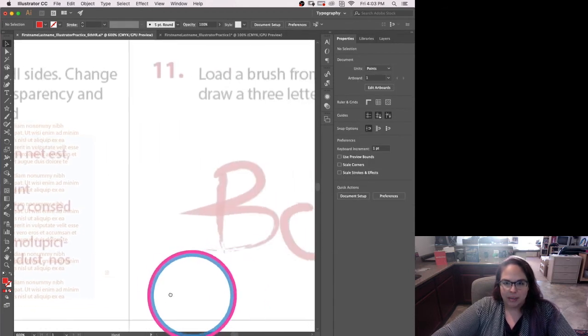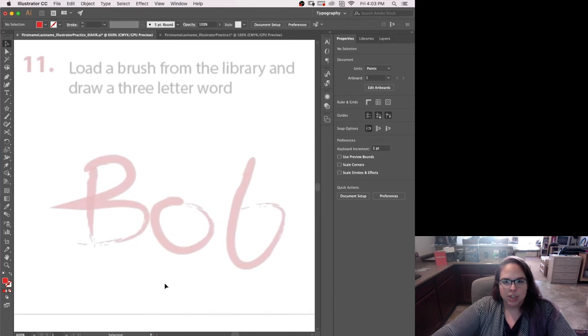Okay, number 11. You're going to load a brush from the library and draw a 3-letter word. And I think I just did a 3-letter word because I could.